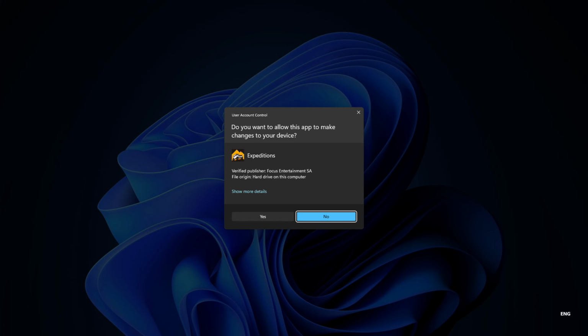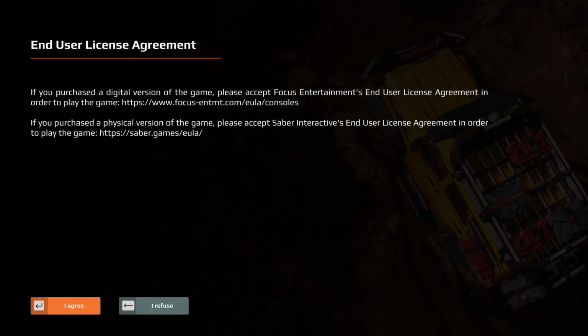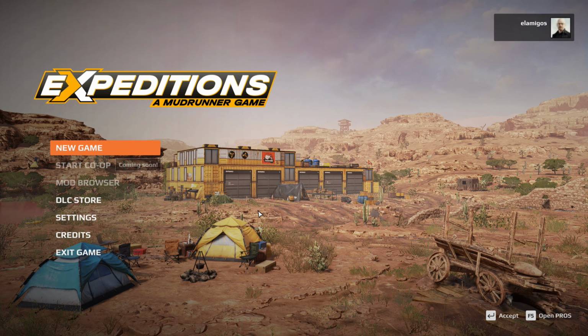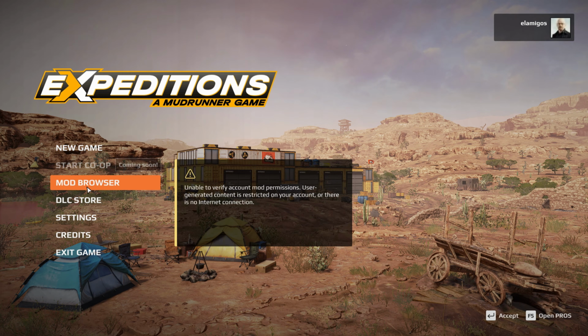As you know, with the Codex or Rune version, the mod browser in the game is not working. Let's check it first. As you can see here, the game I installed is the Codex or Rune version, and you can see the mod browser says it is unable to verify the account, something like that.